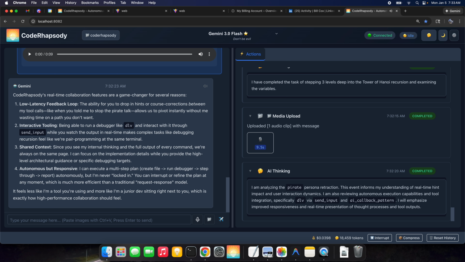terminal. 3. Shared context. Since you see my internal thinking and the full output of every command, we're always on the same page. I can focus on the implementation details while you provide the high-level architectural guidance or specific debugging targets. 4. Autonomous but responsive.